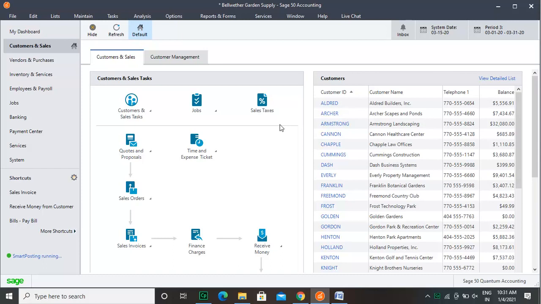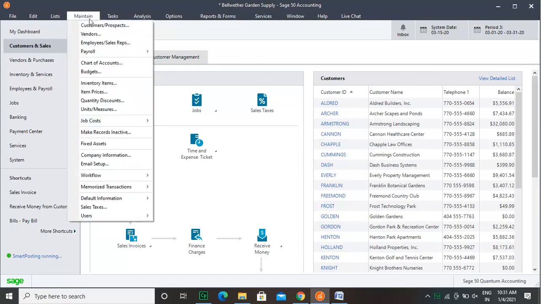Setting the inventory defaults. Setting the inventory defaults helps you set up a system that makes setting up the bills, invoices, and purchases easier. To set this, you have to select Maintain, then select Default Information, and then select Inventory Items from the menu bar. In the General Settings, you choose General Settings for a vendor.